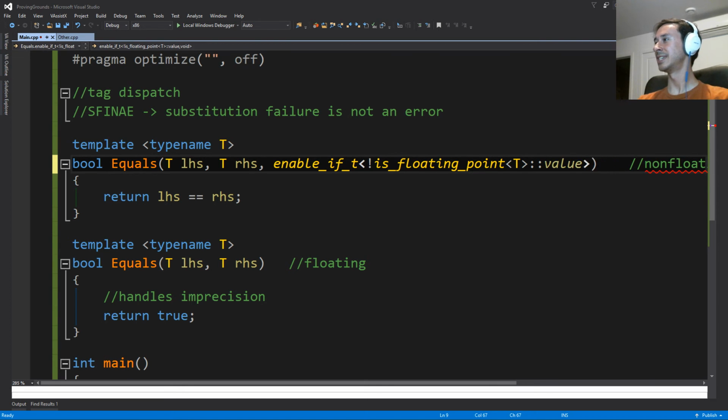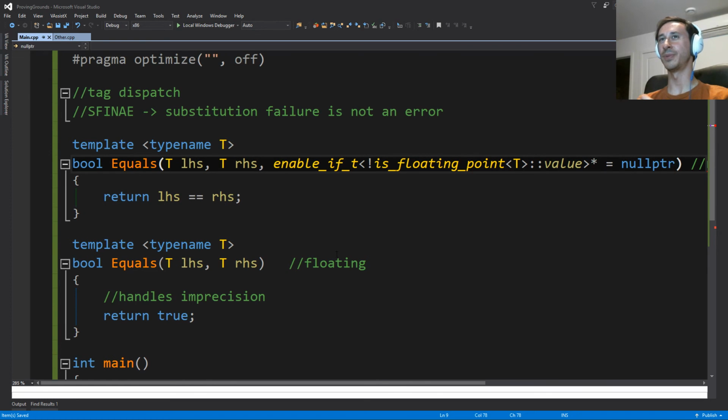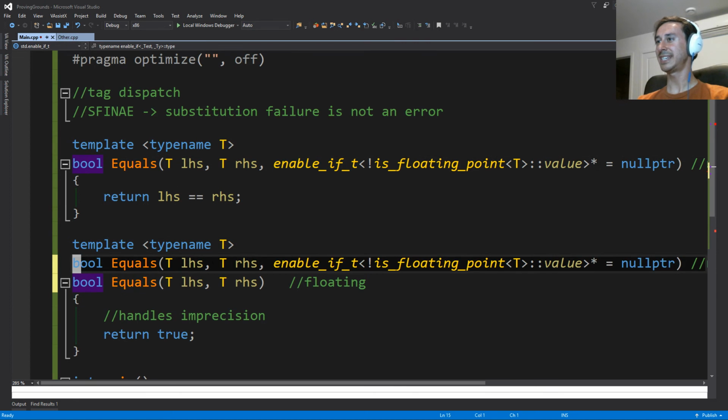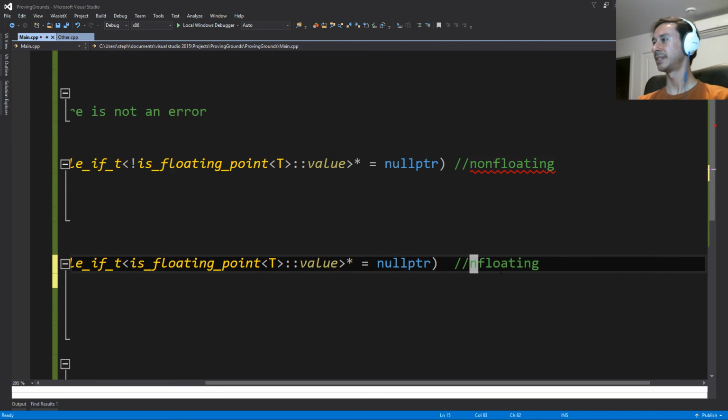But what we're going to do is say, I want to enable if t, and it's going to be a void pointer if this is true. And we're not going to use this void pointer. Typically you pick a void pointer because it's harder to create a void pointer by mistake. People don't usually go out of their way to make void pointers. And then similarly, we're going to do the exact same thing here, except we are going to have not floating point. So this is the floating one.